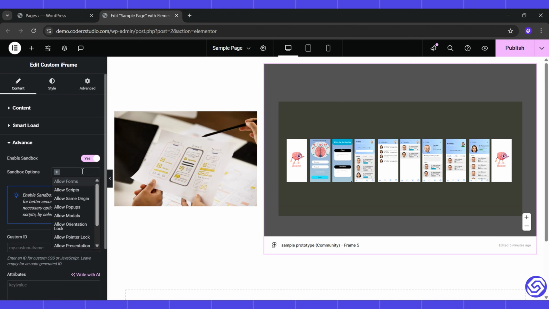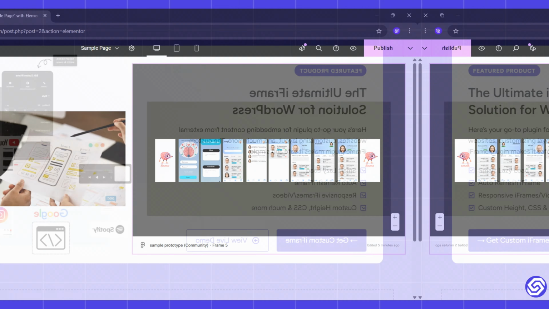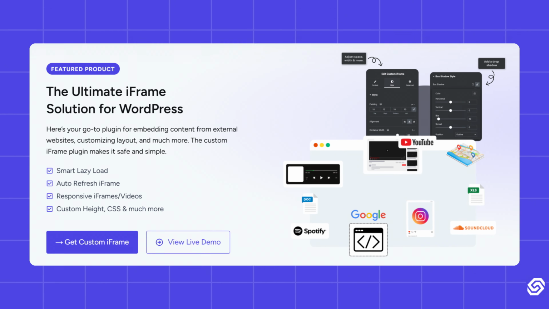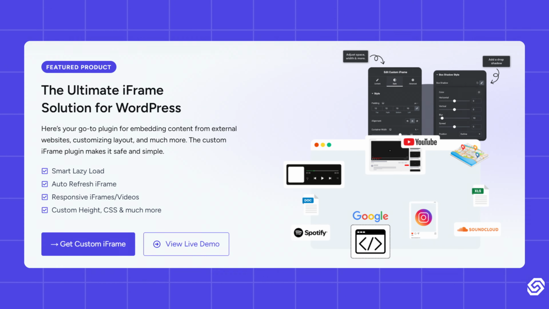This is part of Custom iFrame Pro. It adds an extra layer of security by letting you control what runs inside the embed, like forms, scripts, pop-ups, and more. And that's just one part of what the Custom iFrame Pro plugin offers.